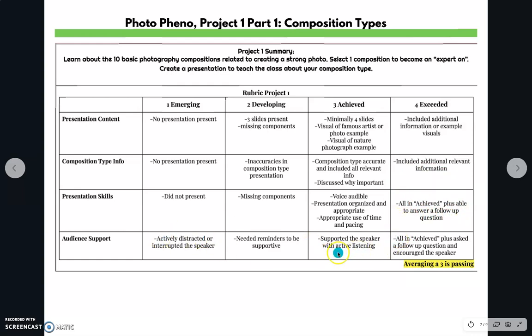And then audience support, that we're just being a supportive audience while someone's speaking. If you want to score advanced, you can ask someone a question or be encouraging of the speaker. So that's essentially it. I'm going to post a form to the classroom after we talk about this project that'll allow you to sign up for which composition type you want, and we'll be able to start working on our presentation when I see you next. So thank you for listening, and I hope this was helpful.